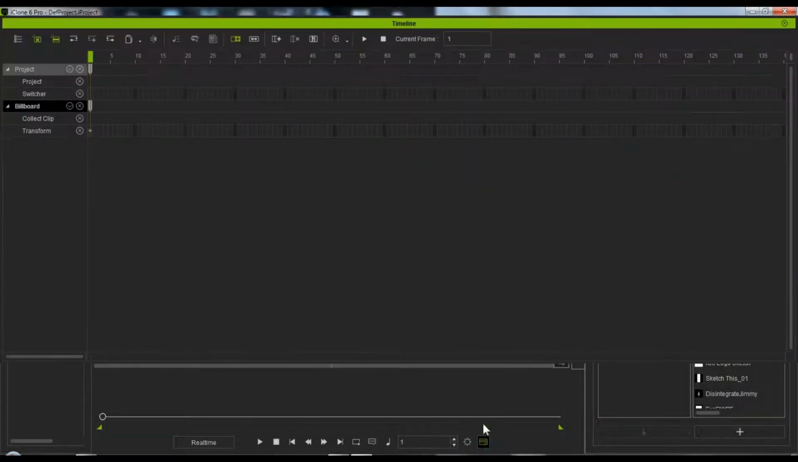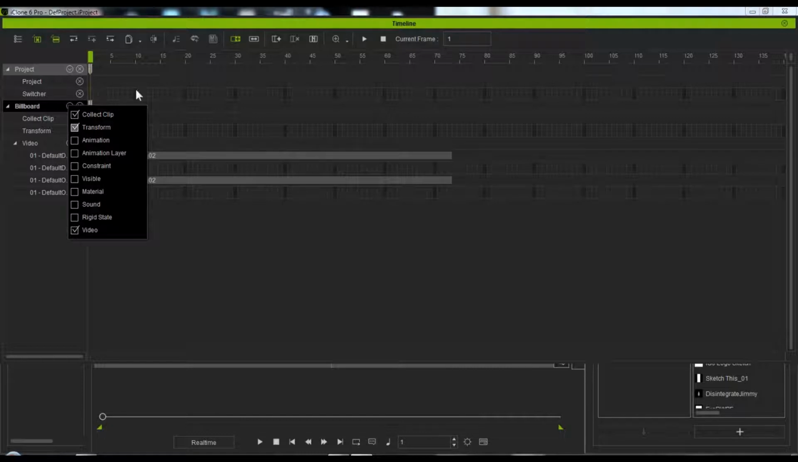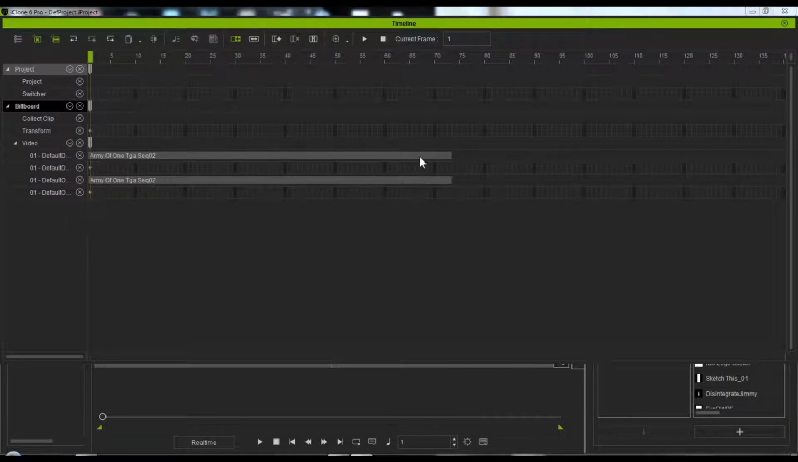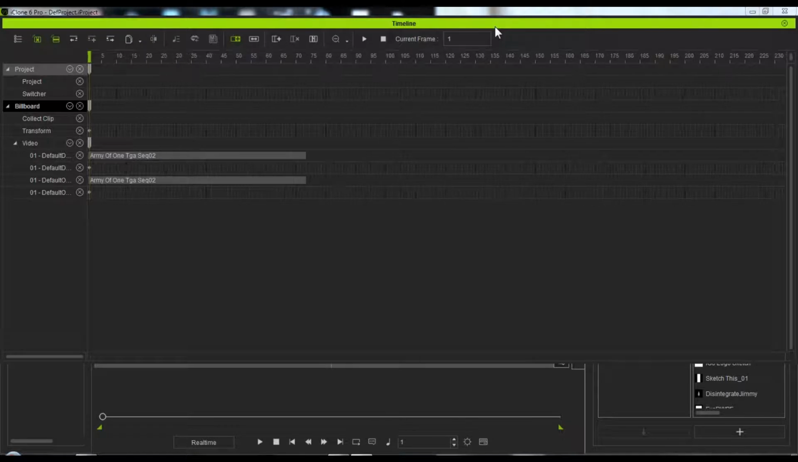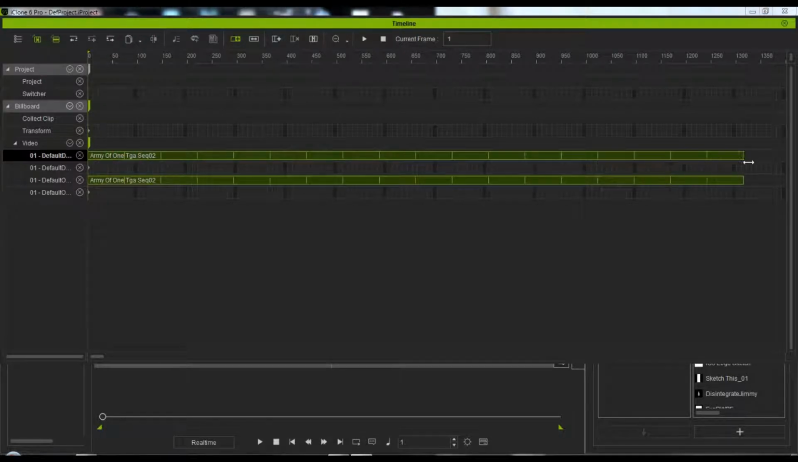Now open the timeline. On this billboard, there's a drop down for a video. Choose video, and you'll see all your video clips are here. You're already set for a loop. So all you have to do is hit minus to give you some room on the timeline, grab the end of the first clip and drag it out as many frames as you want to. I'll just take it out to this point.